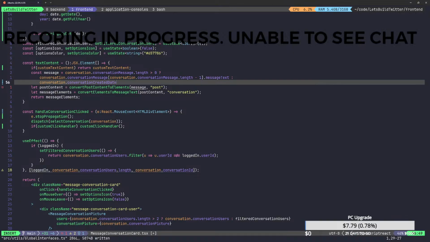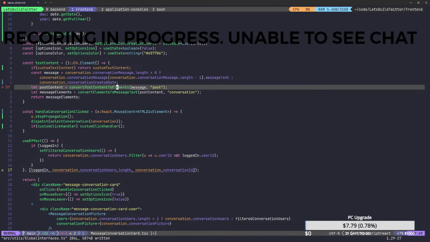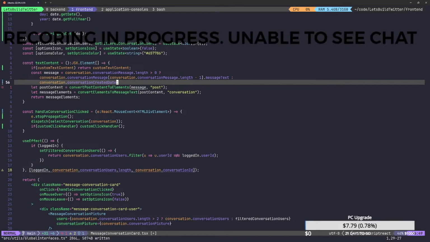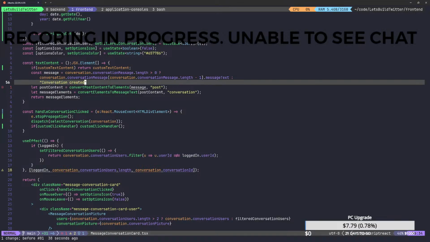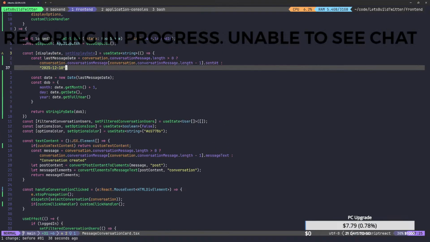Yep, that's all we do. Now I don't know why this message is mad at us. Let's see here, post content, message. Oh, I put it in the wrong spot. Whoops. Come back up here. Let's make sure we actually put this in the right place. Conversation created date. There we go. And now that should be good to go.